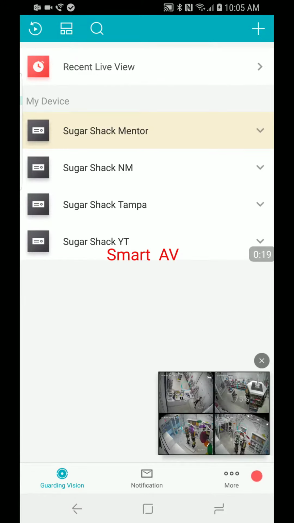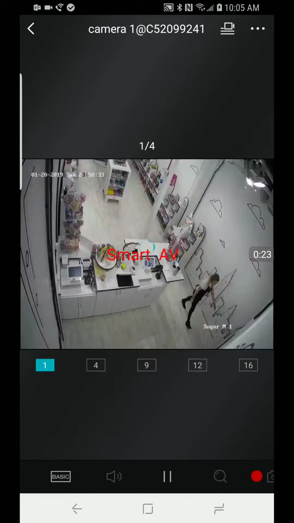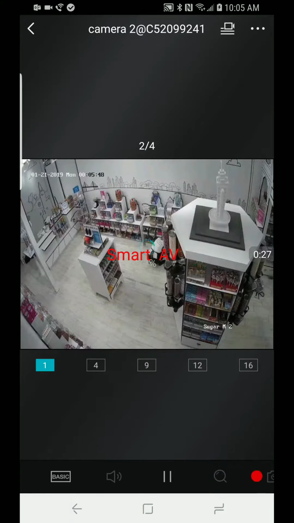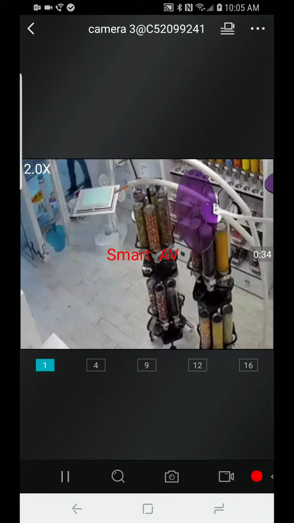If I select Mentor, I can double tap. I can bring up Mentor. I can double tap. The image becomes larger. I can scroll between videos. If you go to the bottom and I can hit the magnifying glass, I can now pinch and zoom in and zoom out and move the camera around where I want to zoom in and zoom out.